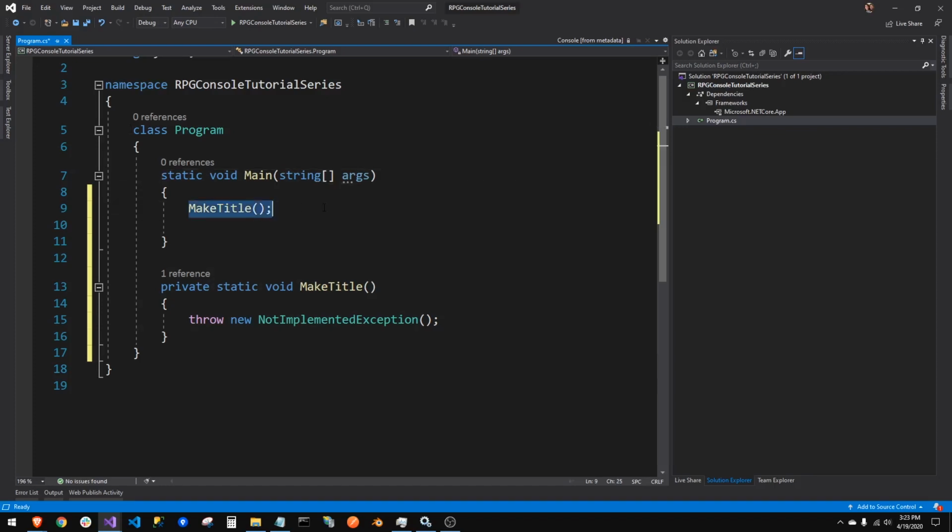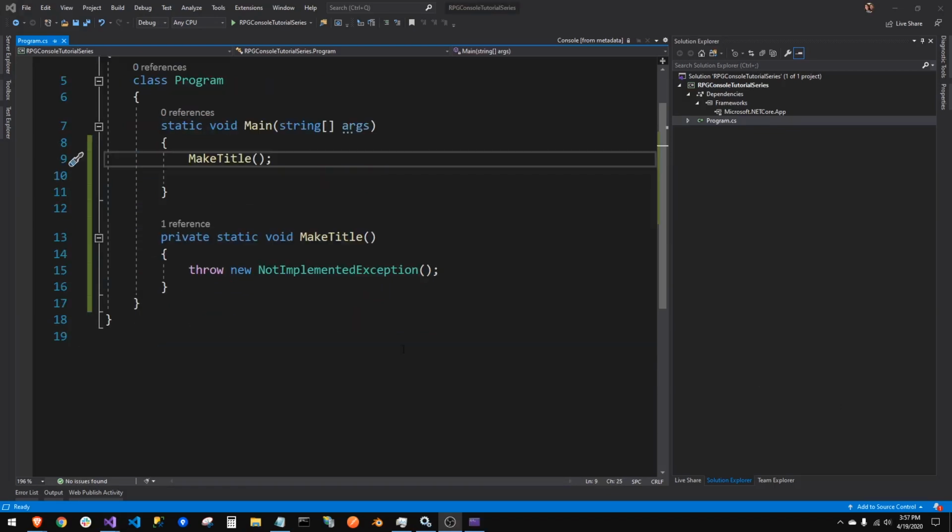So back to this, MakeTitle. It's a private method. It can call it because it's in the same class. You can call anything in the same class that you want. So guys, when you ask Visual Studio to make a method for you, it's going to automatically do something like this. Throw new NotImplementedException. Basically, it's saying, I'm going to make this for you, but I'm going to throw an error if you don't change it because you need to do something with it if you want me to make it.